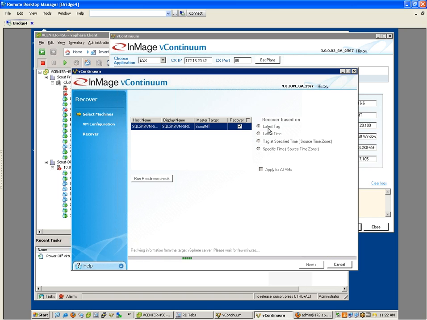We have two quick recovery options, the first one being the last known good consistency point, or the latest tag. We can also choose the last known millisecond of data, the last block of data that came in. And we can also select a consistency point within a specific time, or we can choose a specific time down to the millisecond as well.